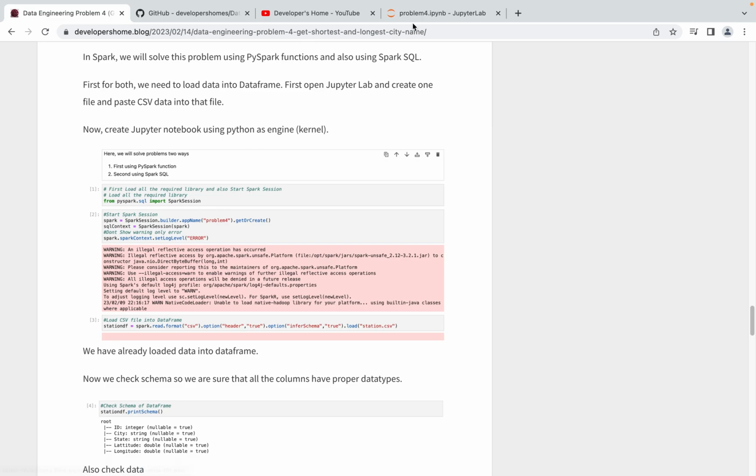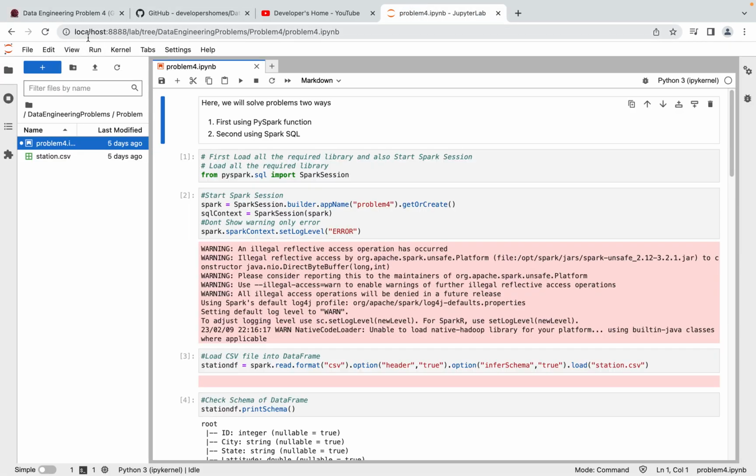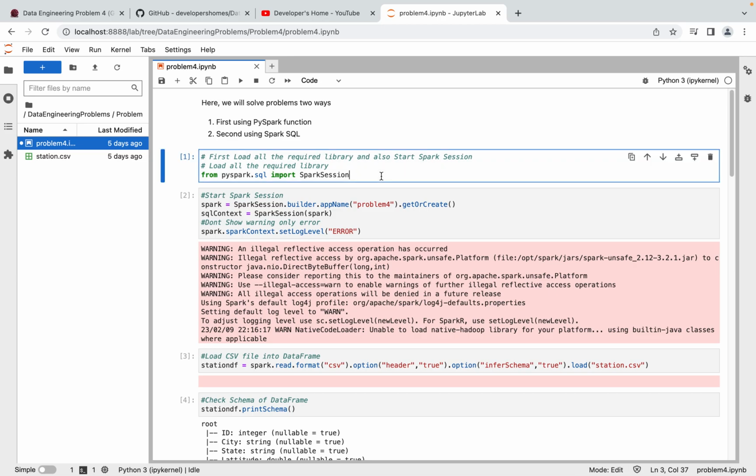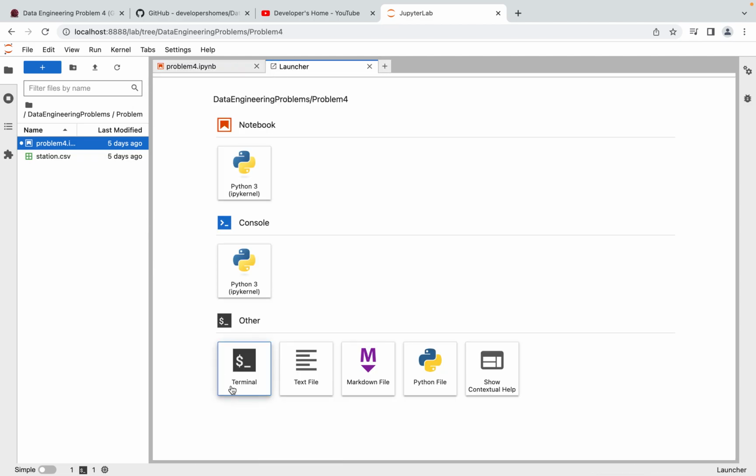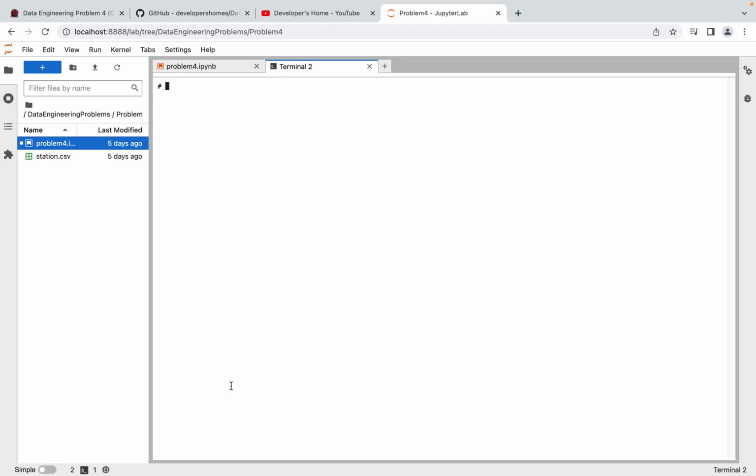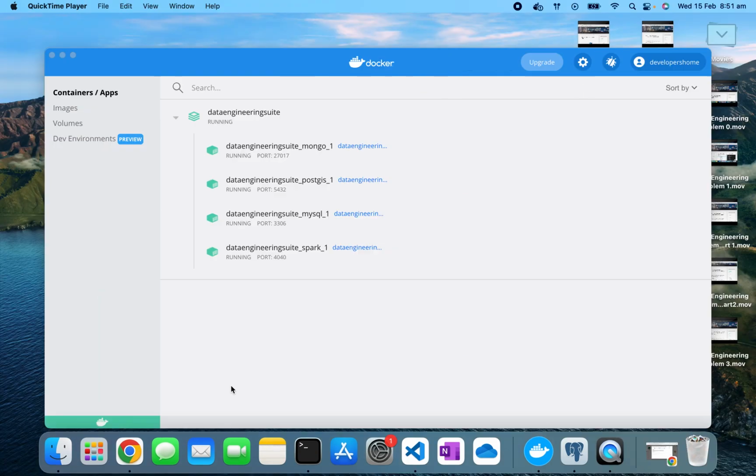If you open Jupyter Lab on your localhost, earlier we used to solve this problem using Jupyter Lab, but today we'll solve this problem from the terminal, so we understand how we can solve this from the terminal also. There are multiple ways, like if I go here and start a terminal, we can solve it from here, or we can go inside the Docker container and execute it from there also.